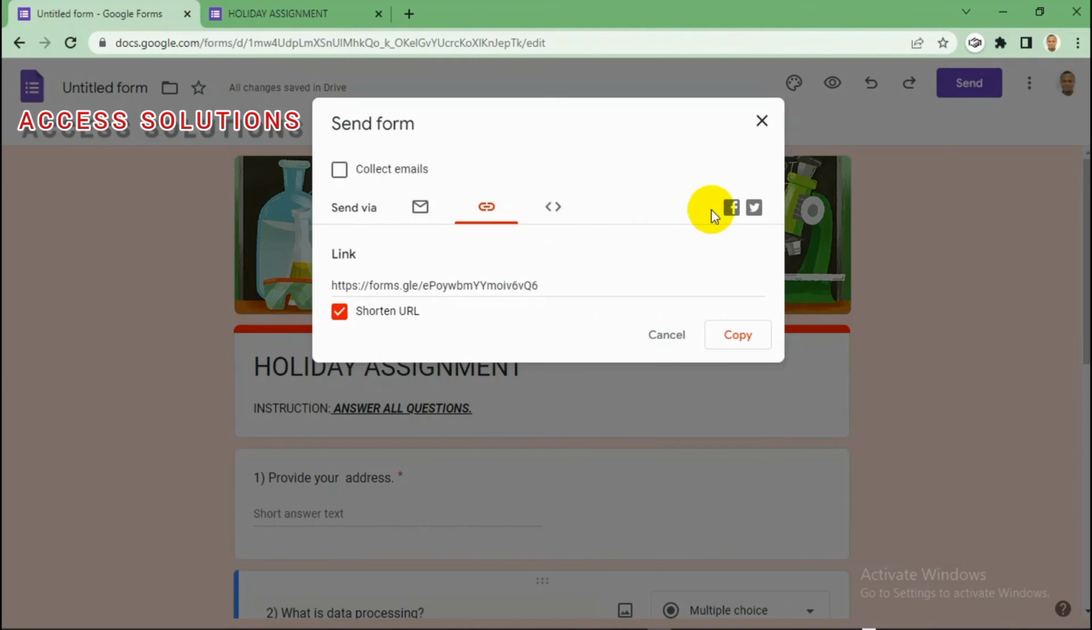And also you can share it through social media like Facebook and Twitter. But in this particular one, you can just copy this link and send it to a WhatsApp group or a chat platform where the student can easily click and access this link. Once they access this link, it will take them to this form. So now let's do that.